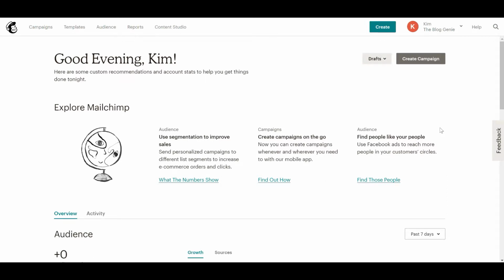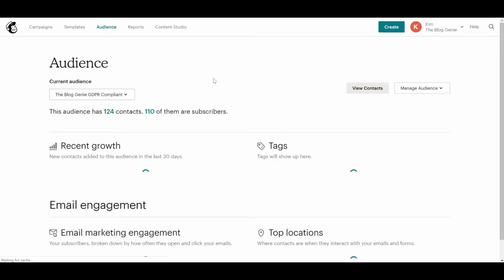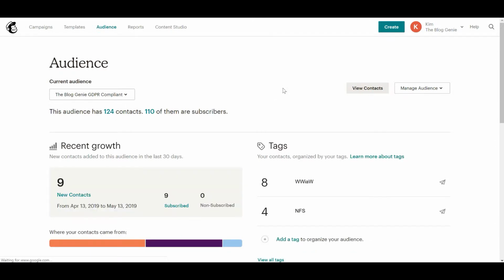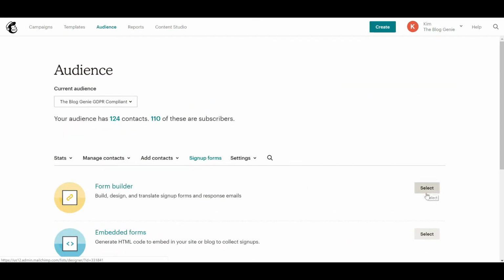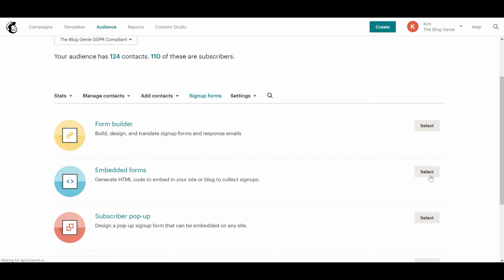To add a Mailchimp embedded form to your WordPress site, head over to the Audience tab. Choose the audience that you want to add the form for. Head over to Manage Audience, Sign Up Forms, and then we want embedded forms, so select.